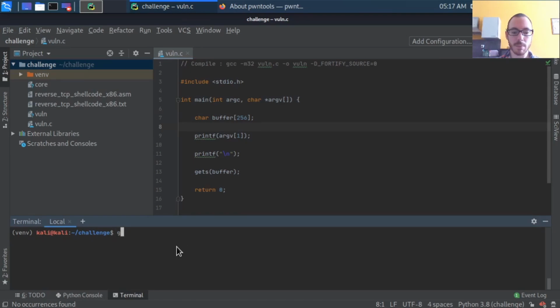Let's compile the file before we start. Here I will use the m32 option because I'm on a 64-bit system. If you follow the course, and I advise you to do it, you will install a 32-bit system, so you will not be required to use the m32 option here.